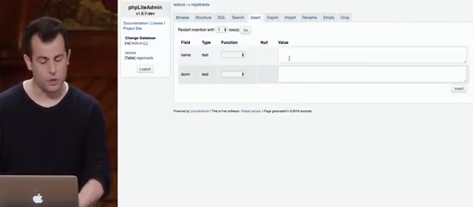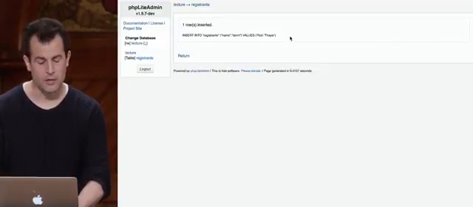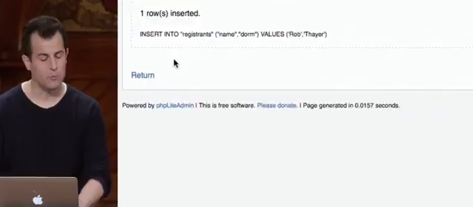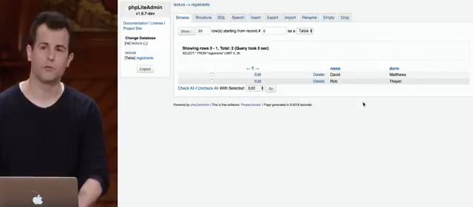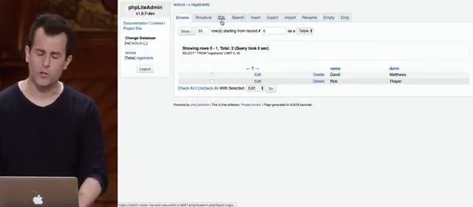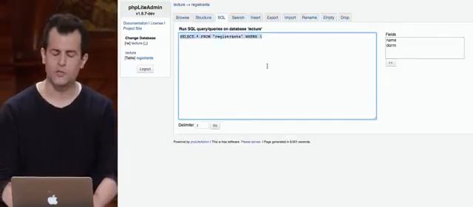Meanwhile, if I click Insert here and I type something like Rob and Thayer, click Insert, a very similar SQL statement was executed, but this one customized for Rob. And now Return and see Browse, both of us are in there. But now let me start to take those training wheels off. It's not all that interesting just to click around in a web GUI. Let me actually learn something from this.